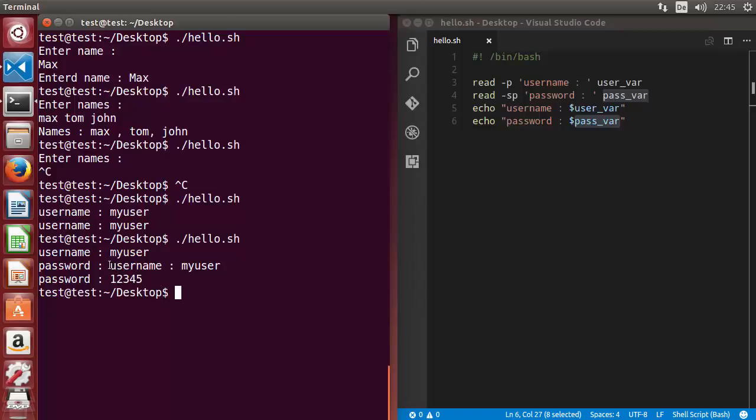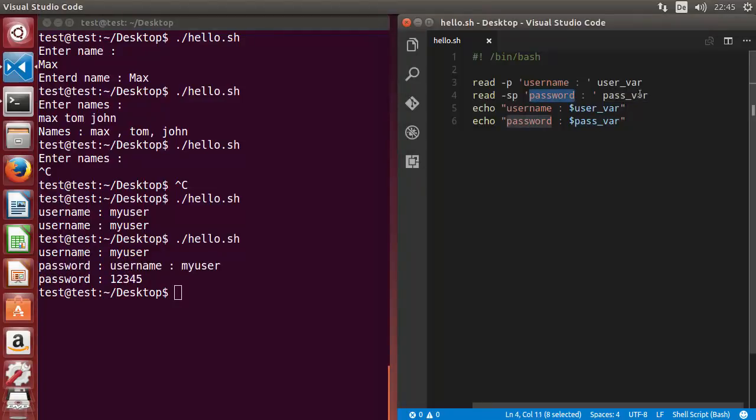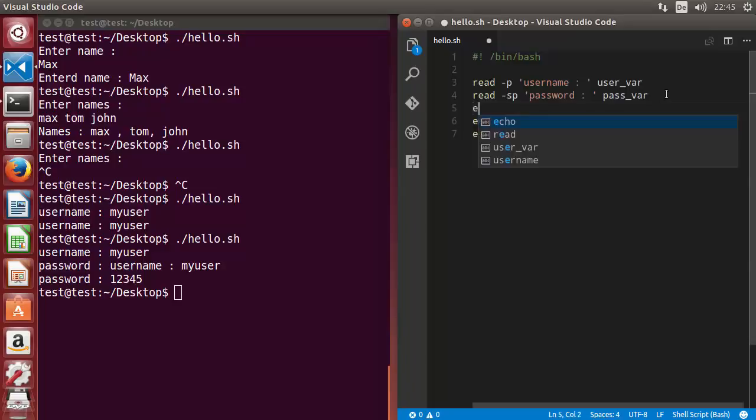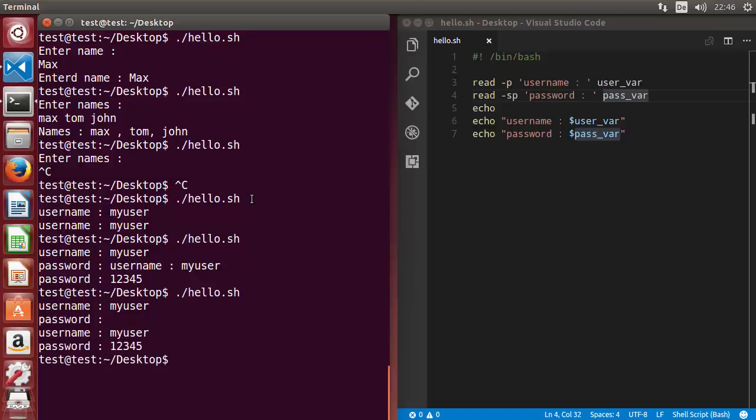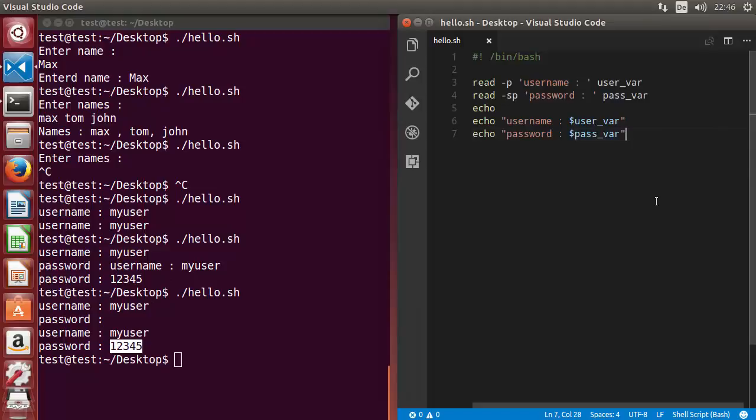But in here I can also see that this line is printed on the same line as the password line. So to solve this problem, I can just write echo here with no string, right? And let me run the script once again. So username my user, and password once again 12345, but it doesn't show on the terminal. And when I press enter, it shows everything. So username and password like this.